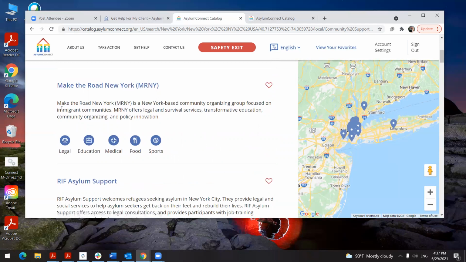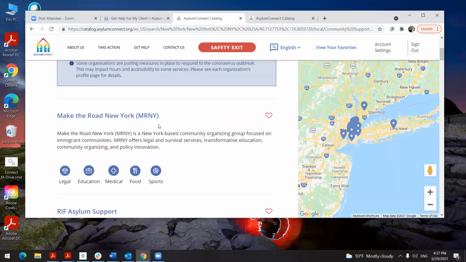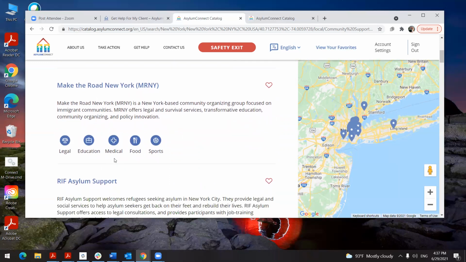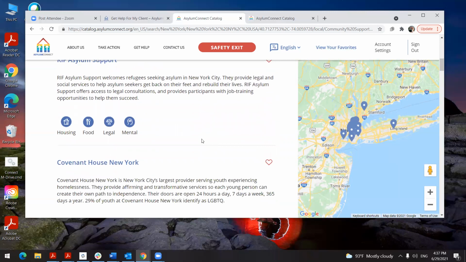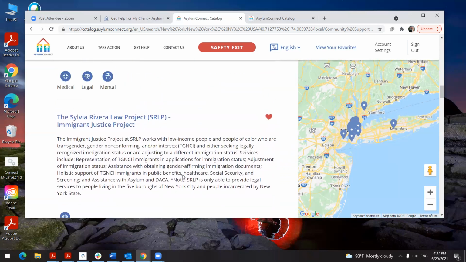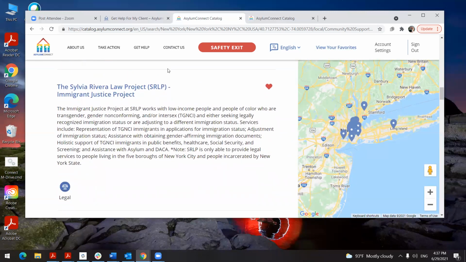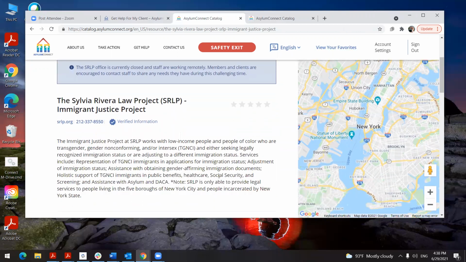And under each organization, you will see a small description and the different services that it provides. So for example, this organization has legal, education, medical, food, and sports services. So you can just do your due diligence reading this a little bit until you find an organization that makes sense to you. I'm going to go ahead and click the Sylvia Rivera Law Project, which is really specific to transgender and gender nonconforming folks. So perfect for Sarah. Over here, this map has now updated to show me exactly where this organization is.